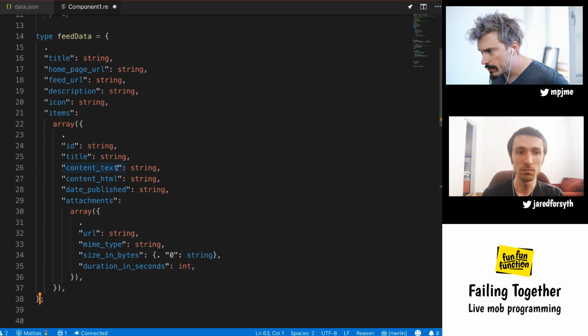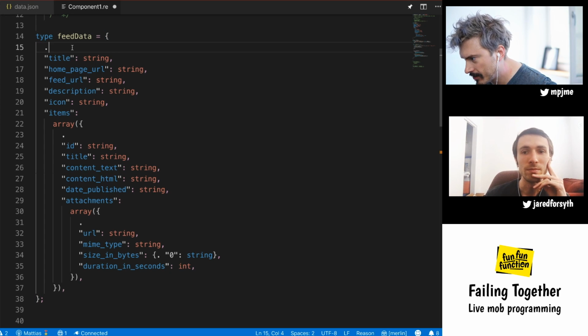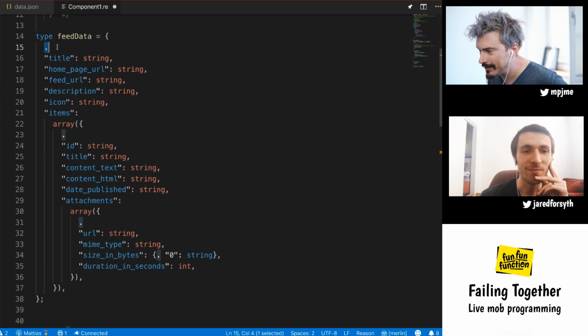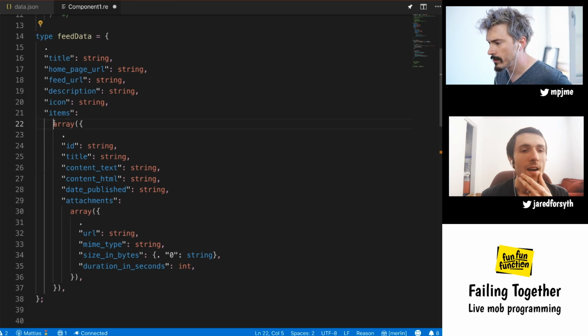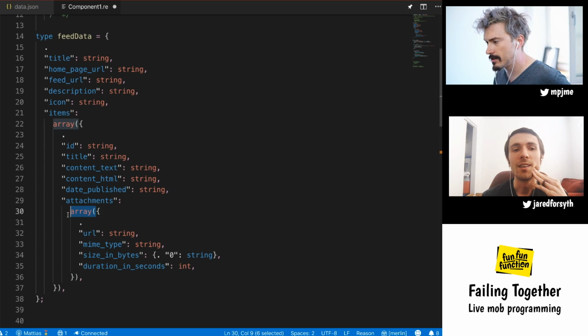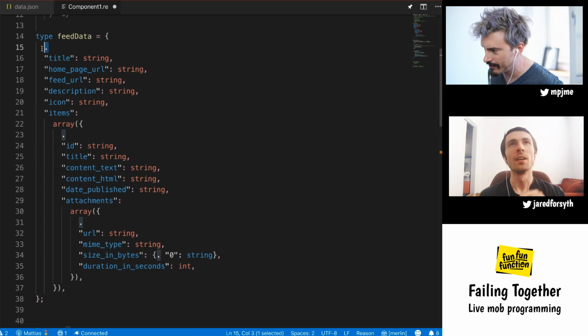So what annoys me with this is this little dot here on line 15. What is that doing there? Because all the other things here are super sensible. This is super obvious. This is now an array, and so the ReasonML is super easy to read. But what is this dot?